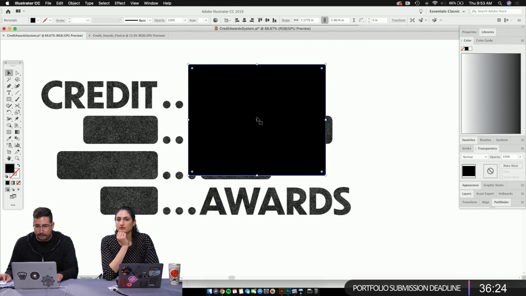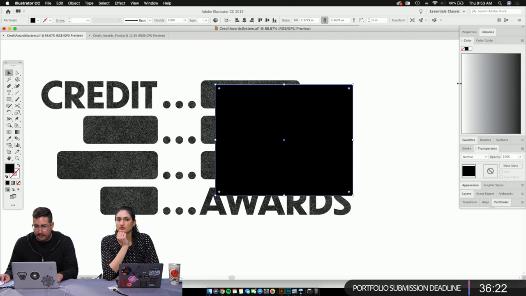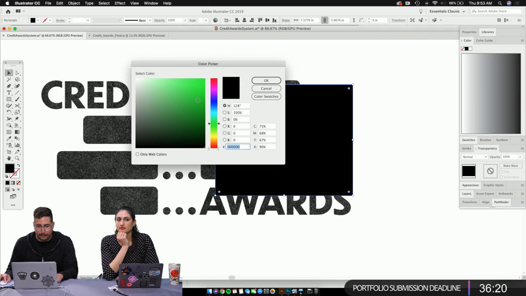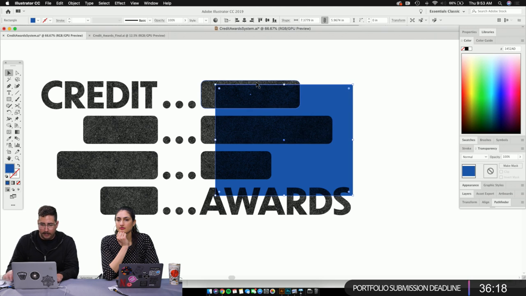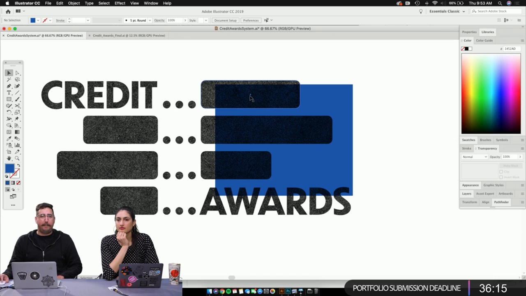And if we need to drop something behind it, let's say that we need to drop a color or something, or it's going on a photo, opacity masks are going to keep that opacity. So now you can see that it's taken that texture and basically pushed it onto what we were using as our logo.